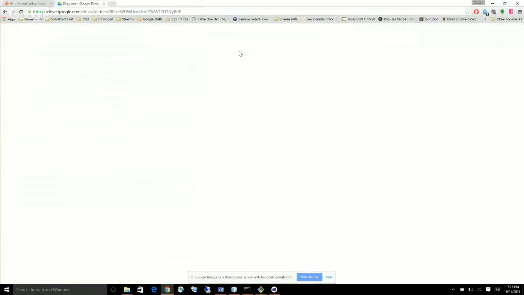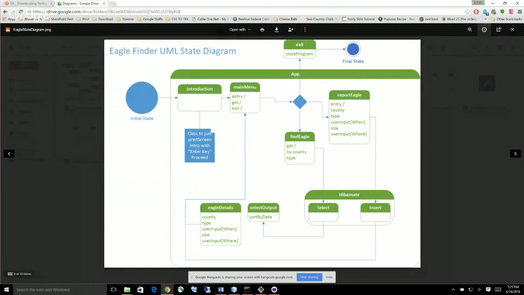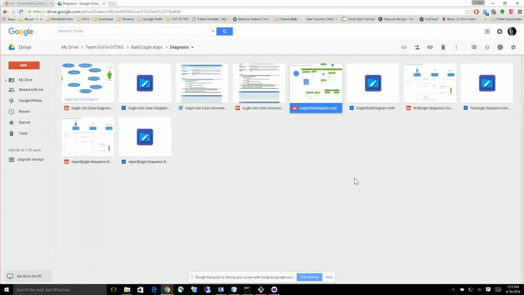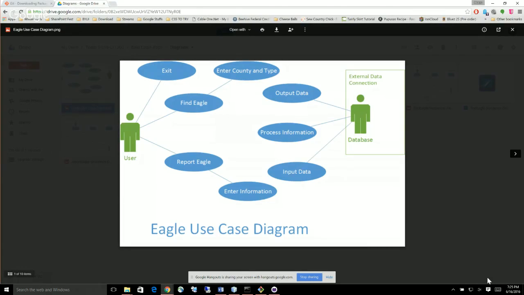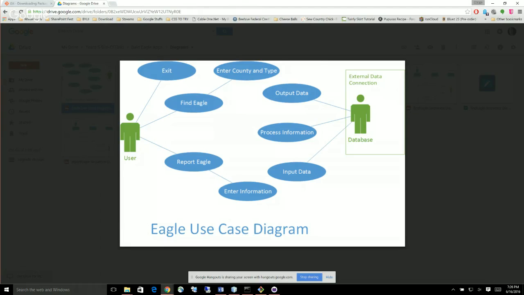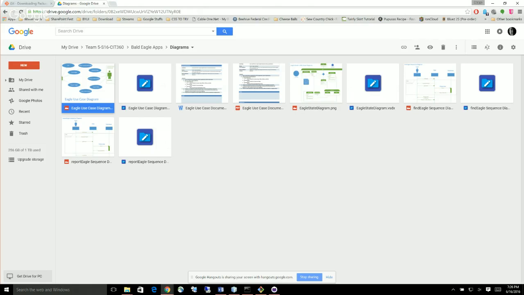Looking at your diagrams, you have the Eagle use case diagram. These are just the attributes we need to deal with, things we have to consider, processes we need to remember are going to have to happen. I'm in no way stating that these are all done and good, but I think they at least give us a good start.